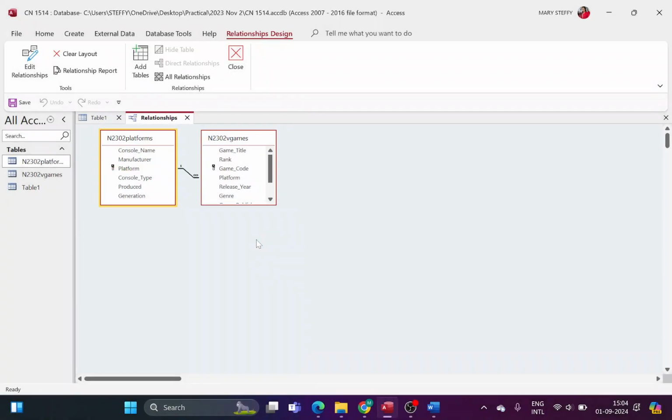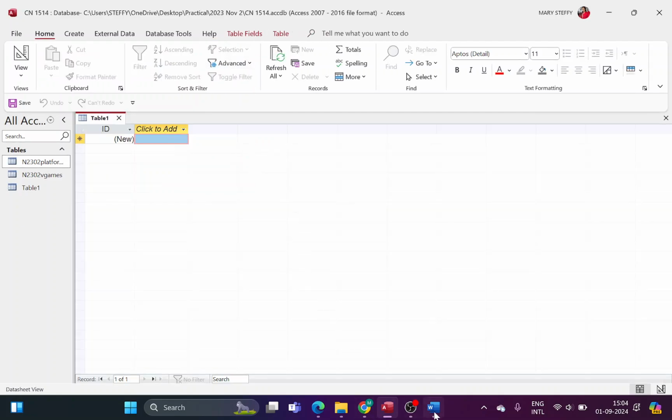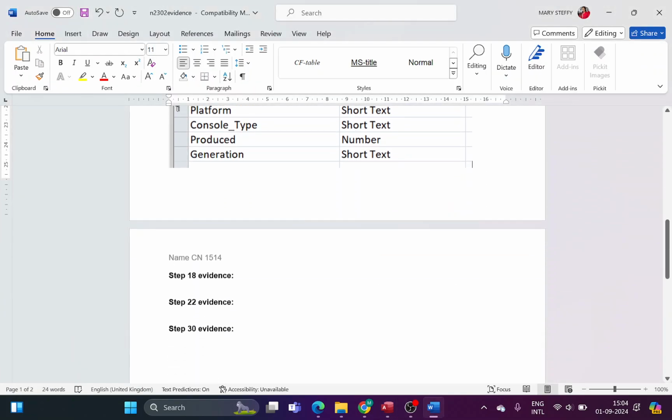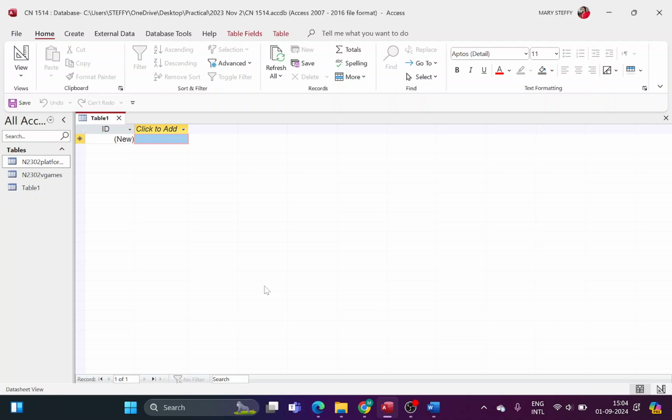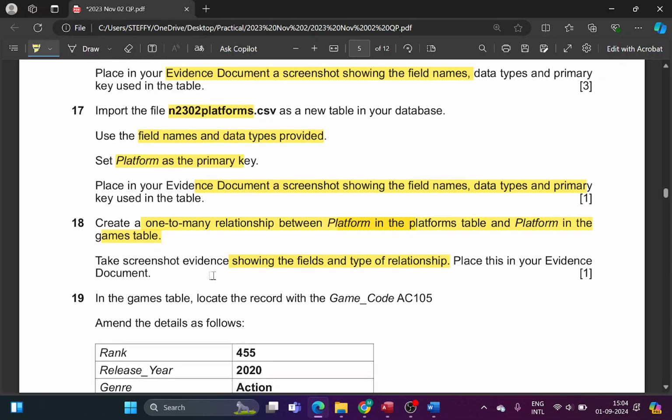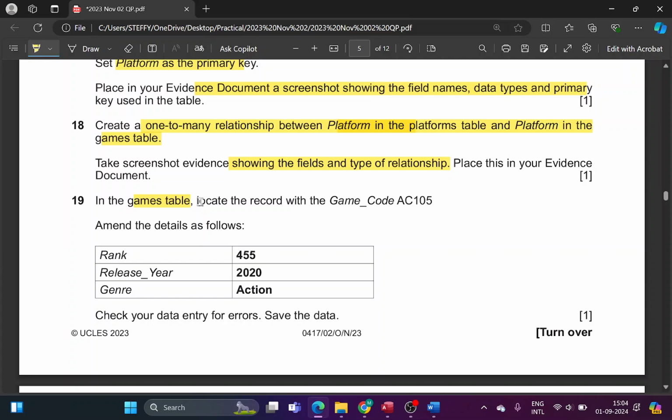And then click create. So there you have one to many. Save, close this design, paste your evidence. Okay. And then next is in the games table, locate the record with the game code.